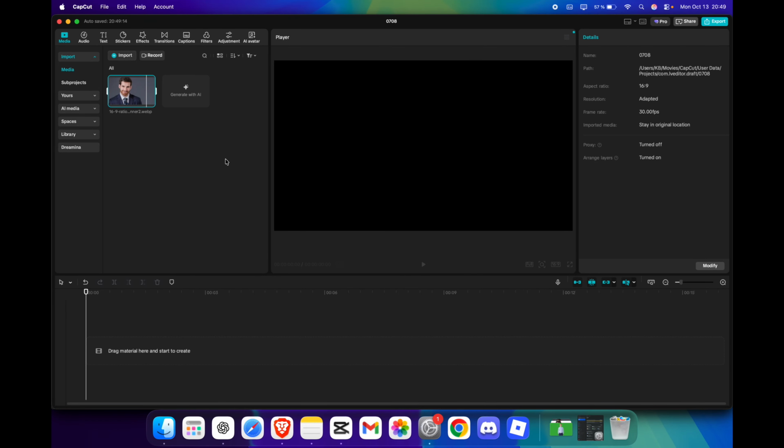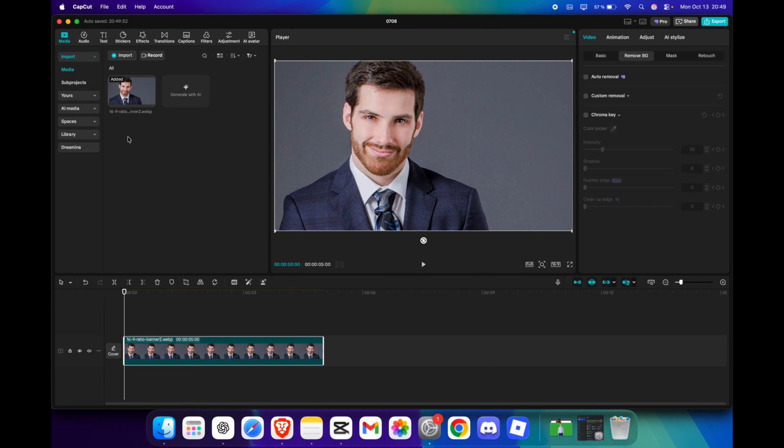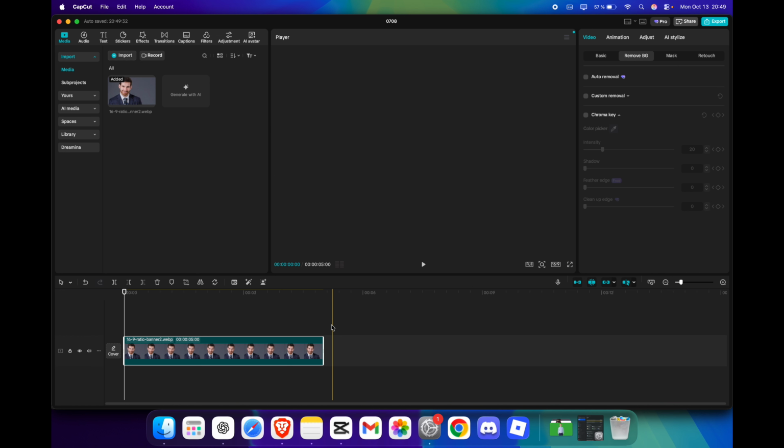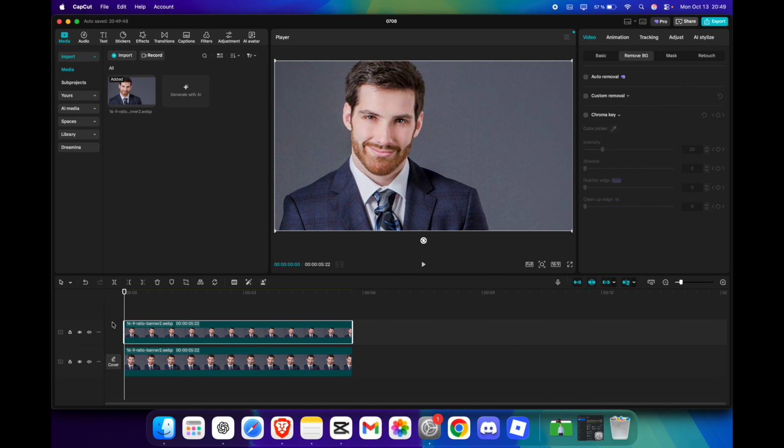How to blur the area in CapCut on the Mac. So I got here this image. I want to blur, for example, his eyes. So simply place your image to your timeline, and all you have to do is to copy and paste this image. So do it so.